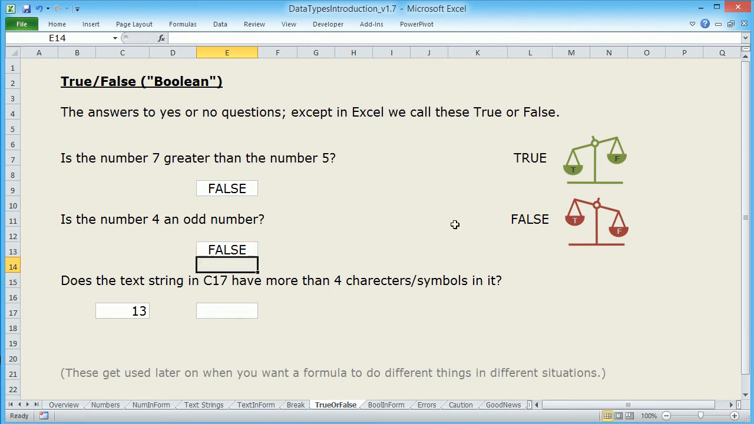And let's see if we hit enter. We get false, just like you expect. Now if we change it to the number 5, we get true. So that's another example of a Boolean or a true/false calculation. It produces a yes or no answer, which is recorded as either true or false.